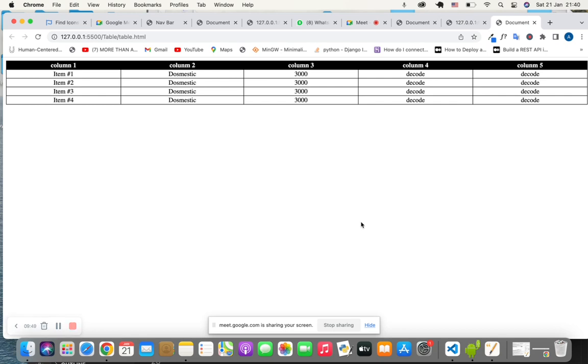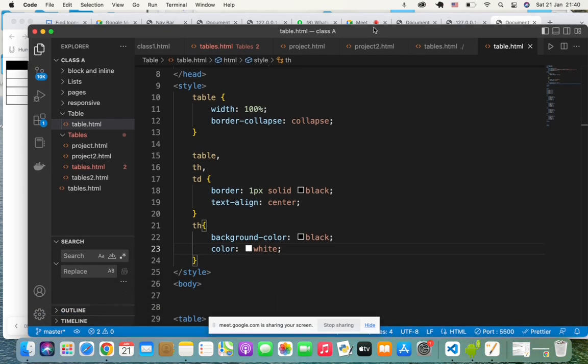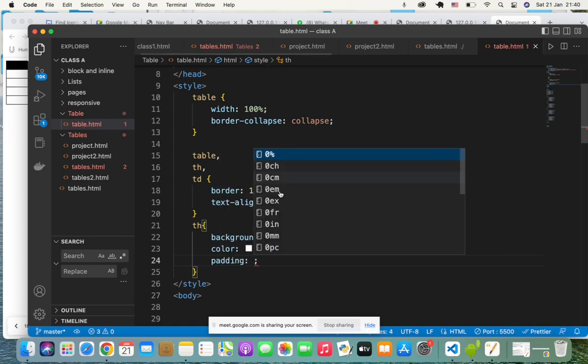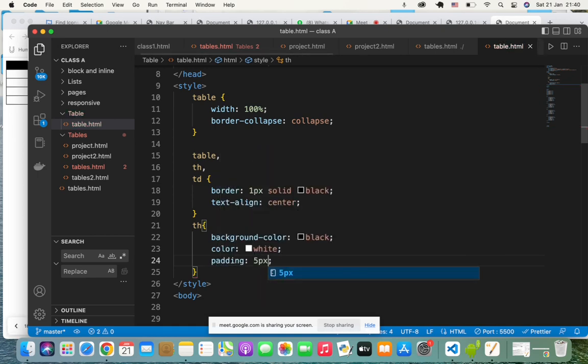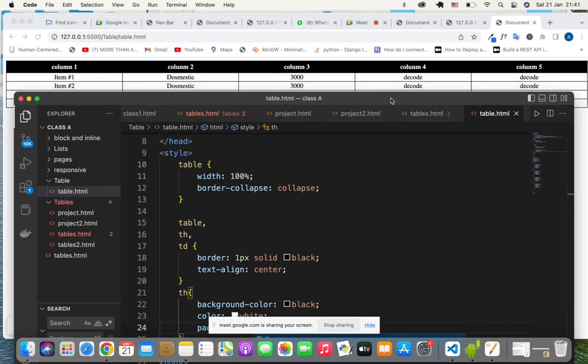Are you guys getting it? Okay. So let's give it a padding. Let's give the TH a padding of 5 pixels. So let's see what we have now. You can see there's space now.